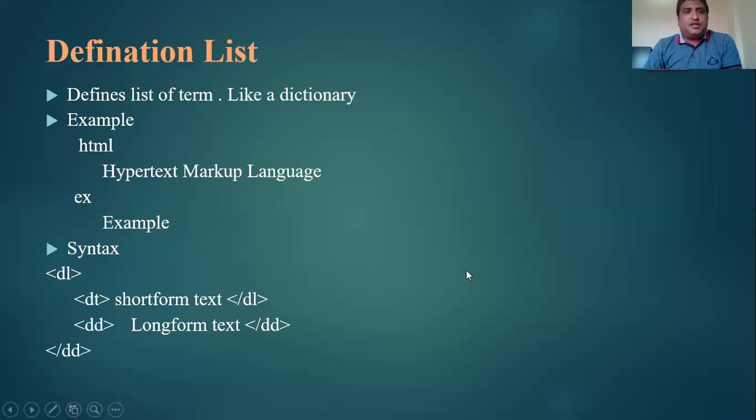Next one is the definition list. In a definition list, we define like a dictionary, where there are some words and their meanings. Example, HTML and hypertext markup language, EX for example.